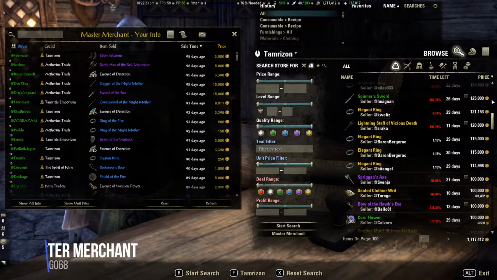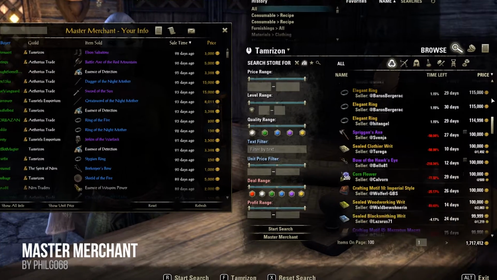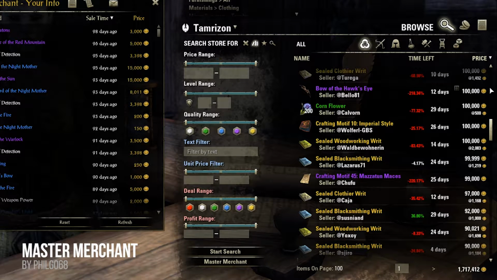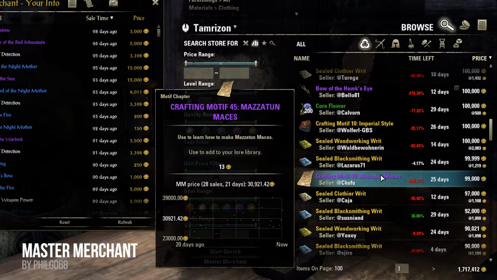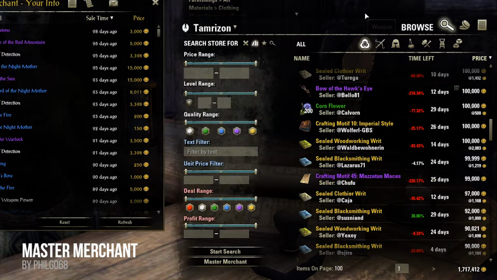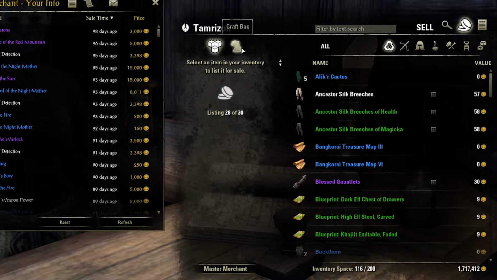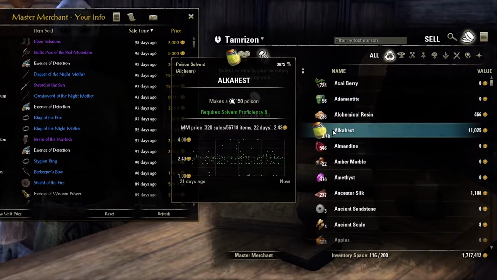Master Merchant is a really heavy add-on for your PC. But if you want to be a serious trader in Tamriel, you should consider getting this add-on. It will help you to find the right prices for your goods. Since Master Merchant takes the prices from the guilds you are a member in, it can be that you will not have prices for every item. If you miss a price, you can ask in your guild if maybe someone else has the Master Merchant price.